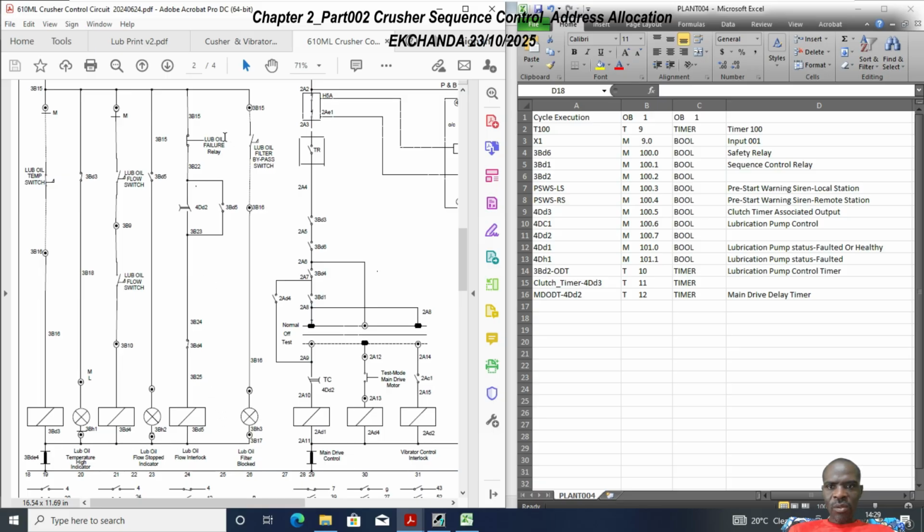3BD5 lubrication oil failure relay. Okay, we've got this relay here, and then let's see, 3BD5, we're talking about 3BD4. Okay, we're talking about 3BD4, and 3BD4 has to do with the flow. So lubrication oil flow switch 1, lubrication oil flow switch 2, meaning these are supposed to close.